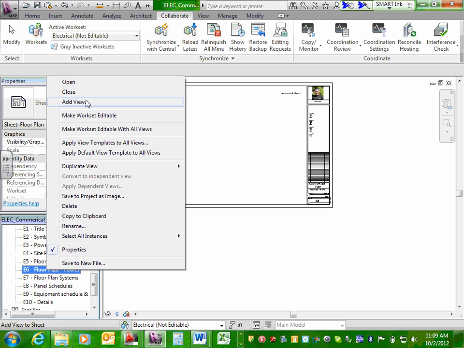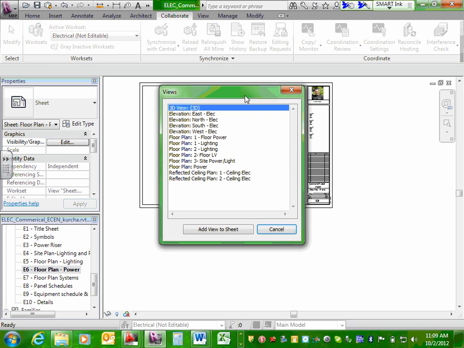There are so many ways of doing it. There are shortcuts. This is one way. So right click on it, add a view. When you go to add a view, these are all the available views that you can drop in this sheet. This is equivalent to the viewport in CAD. Exactly. Okay, now, which one do you think we're going to be dropping?